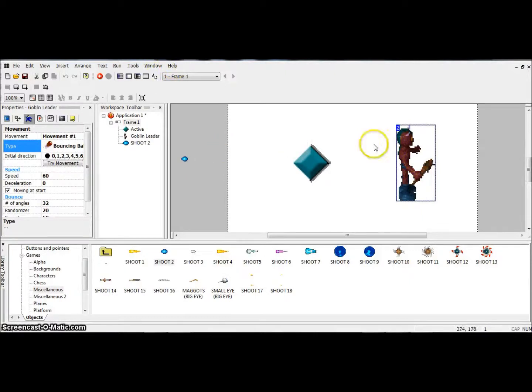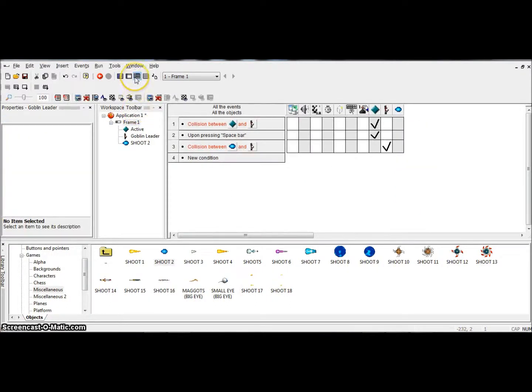In order to do that, we must set the position of our enemy. We set the position of our enemy by returning to our event editor. So we're going to simply click on that icon, or once again we can hold the control button and press E to take us back to the event editor. We now have a new condition that we must create in order to limit our enemy's ability to walk around the screen or off the screen.